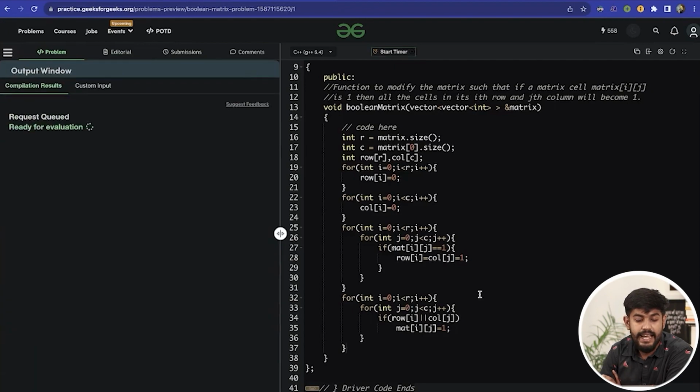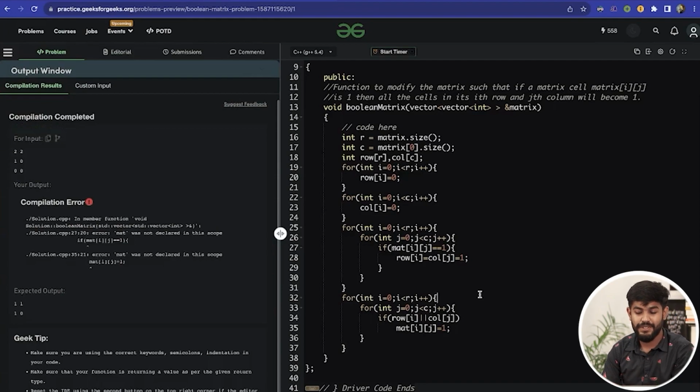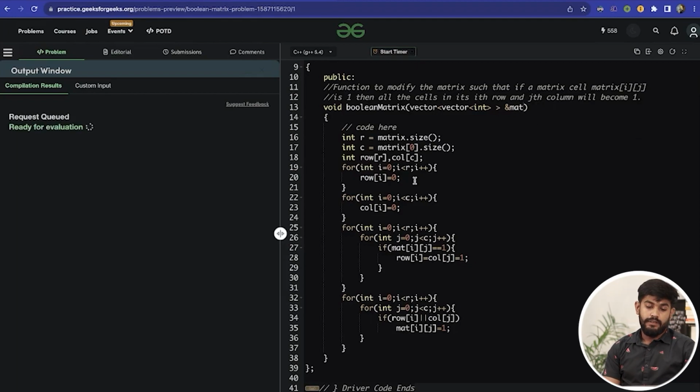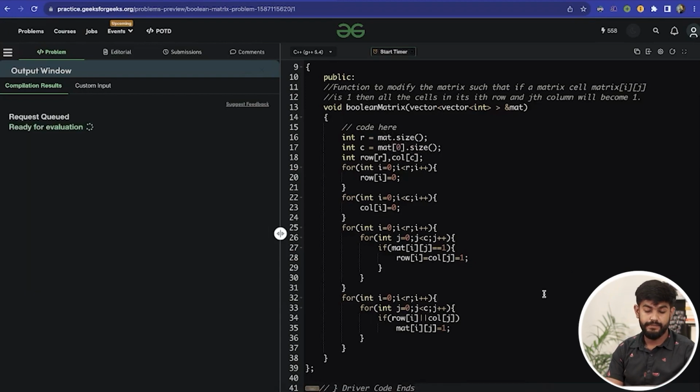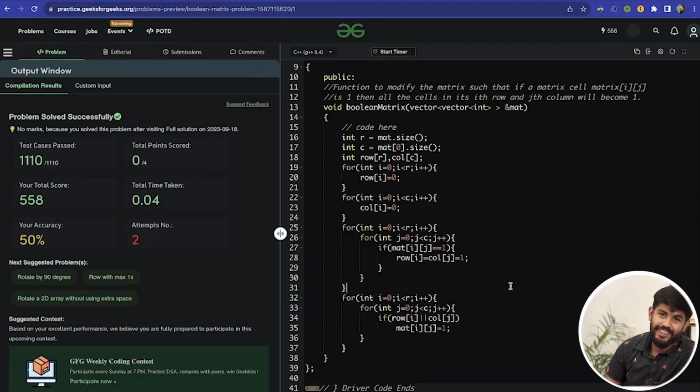Now let us see how many syntactical errors I'm making, because the concept would remain the same. Okay, seems like I got an issue. So I need to have mat here. I need to have this again. So now compile and run again. Good enough. Let us submit this and see if we can get an AC or not. So, yes, we did it.